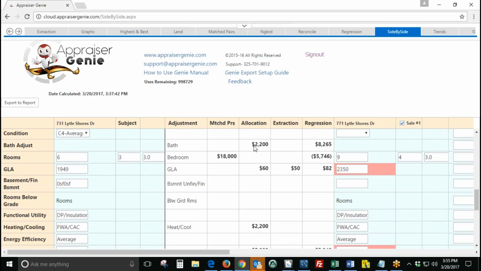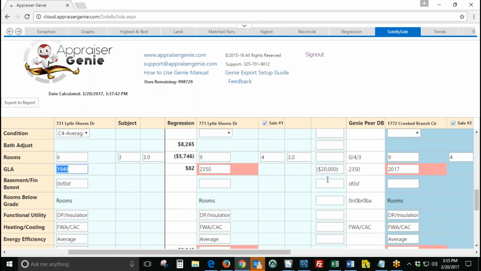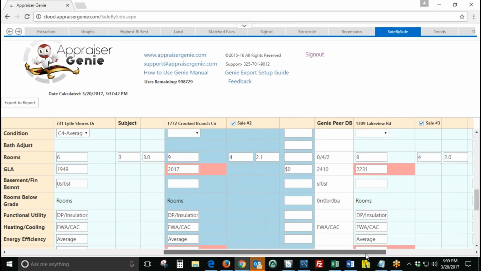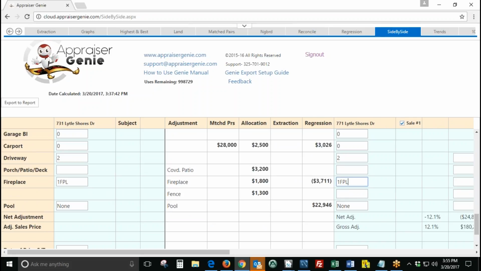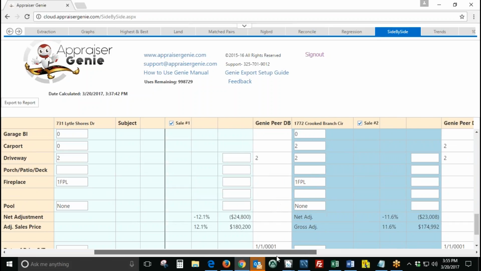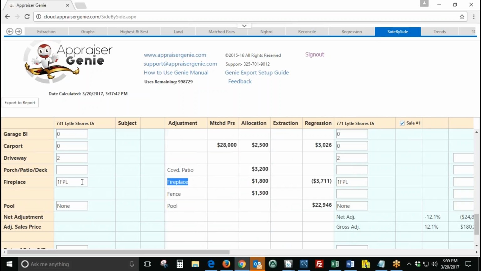If you don't want to make a bath adjustment, maybe you don't care to make a bedroom adjustment, whatever the case is. GLA, I'm going to go with 50. This is $50 per square foot based on extraction. Turns blue. Here's my GLA, and there's my adjustment per square foot. So that's how it works. Very easy to use. These are all the same, FWA CAC. There's no adjustment needed there. And fireplace, I believe they all have a fireplace. They do. And as you'll notice, fireplace is at the top right here. So this is blank row 1, blank row 3, blank row 2.